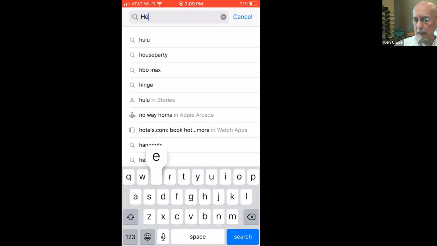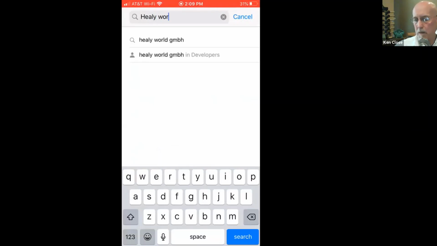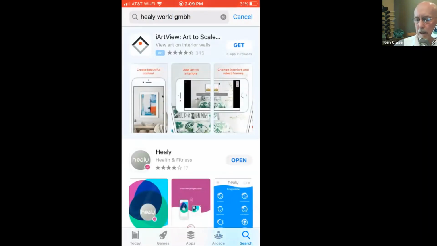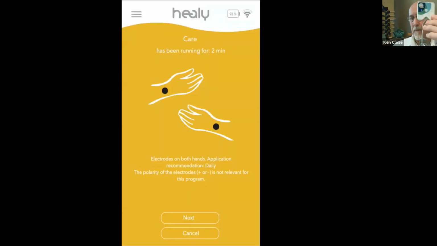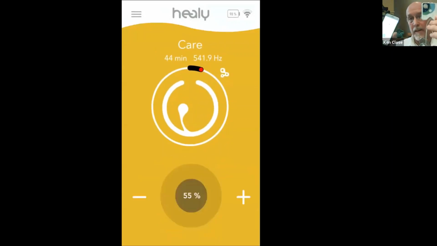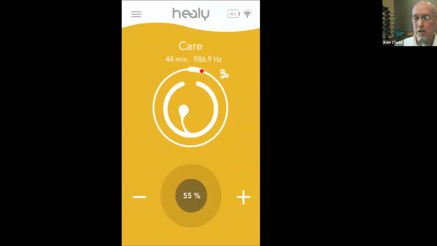So I'm going to go back into my Healy. Pull this back up real quick. I'm doing it the long way, folks. You're going to have it on your phone, so it's a much quicker way. Now watch this. You're going to see the green light start to flash, all right? And it's going to go right back where I left it, okay? So if you do go back to the app, you can turn it back on, see how your progress is, adjust your intensities as you wish, and then shut it off again.